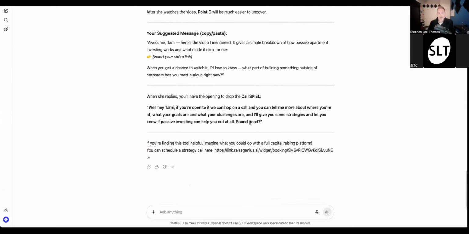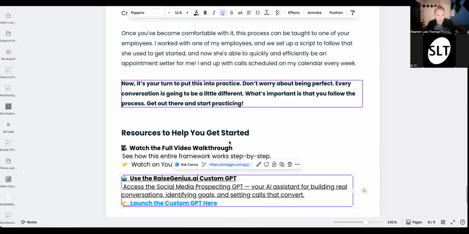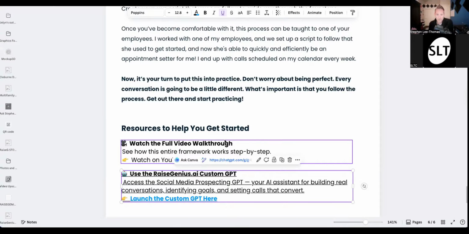And that's it, guys. So you now have the framework to follow. I'm giving you a script and a guide to follow, and I'm giving you a custom GPT that you can leverage and go run with. Okay. So there's no reason why you can't now go start having those conversations.